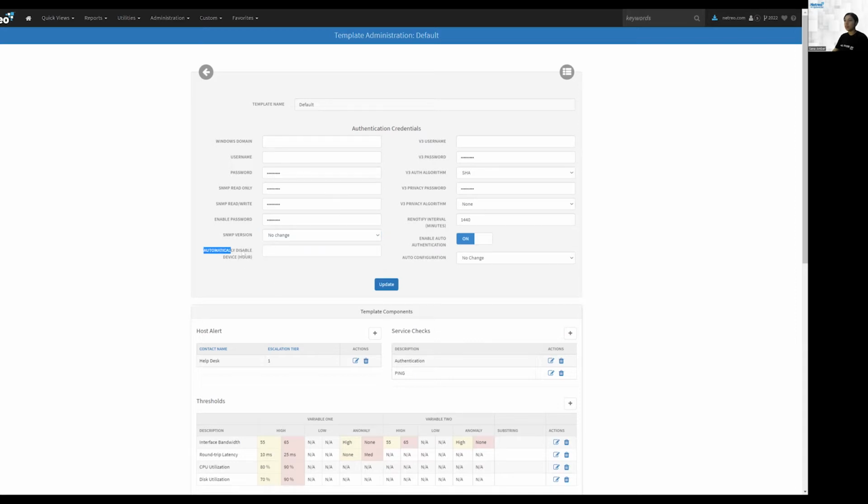The next field is automatically disable device. We will mention the number of hours here. So if we mention 24 hours, and the device is not reachable for a continuous 24 hours, then Netreo is going to disable the device. Disabled devices are not monitored and they do not consume any license.